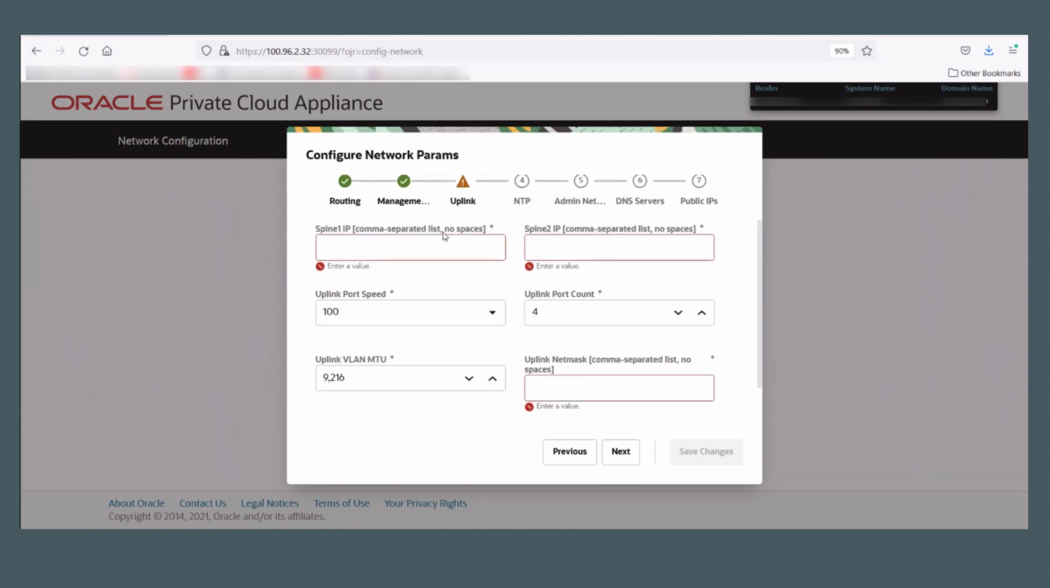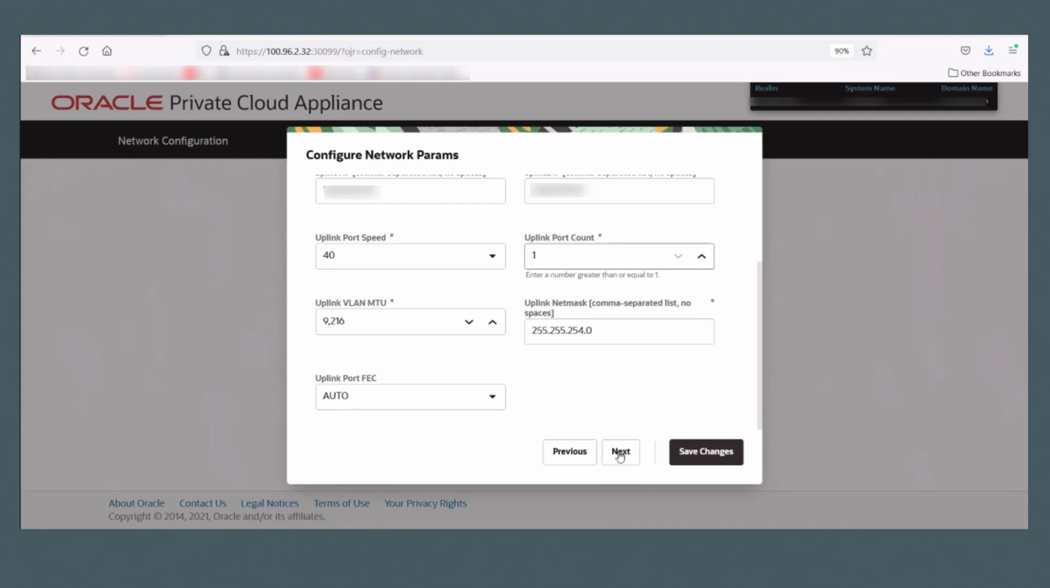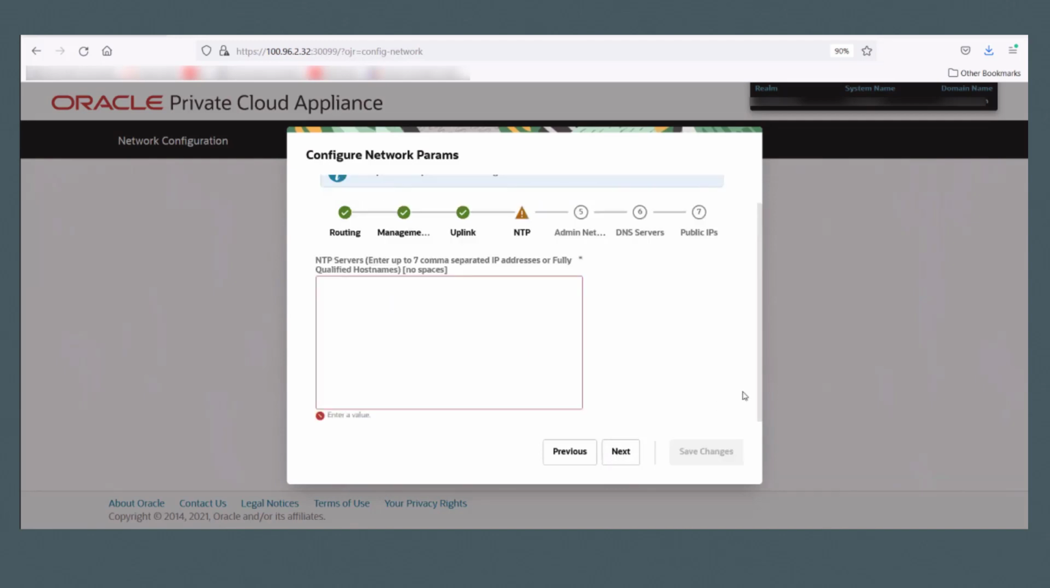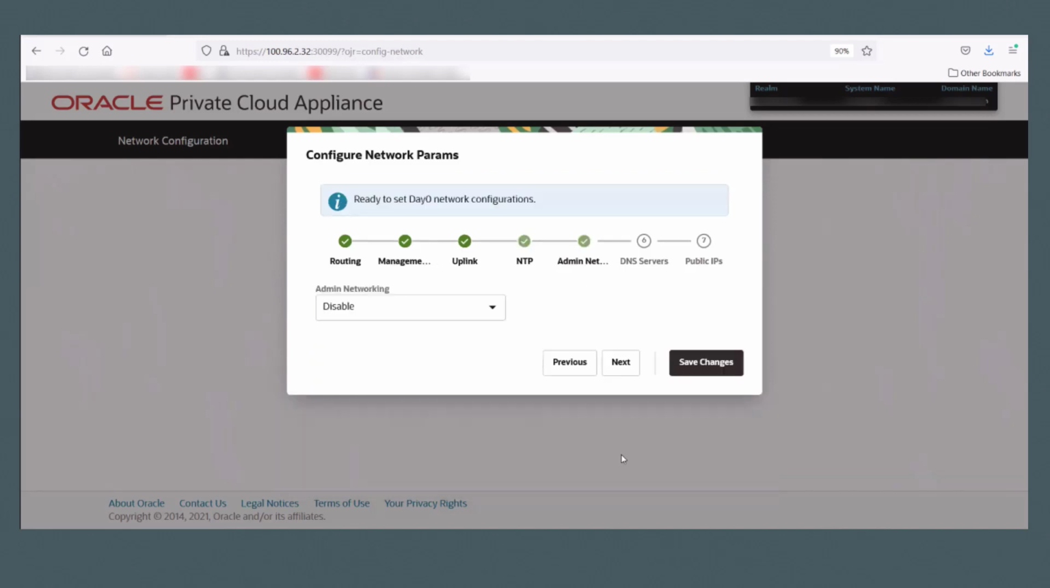Here I'm prompted to provide uplink information for my data center. In this demonstration, the uplink port speed is 40 gig, but could be up to 100. And the uplink port count is 1, but a customer data center could have more. Here I'll set the net mask for the management network only. I'll scroll down and click Next. On this screen, I'll provide my NTP servers. I'll click Next.